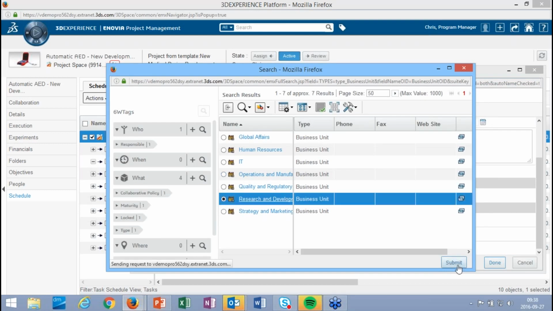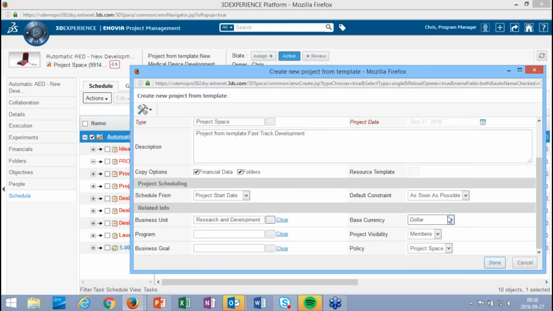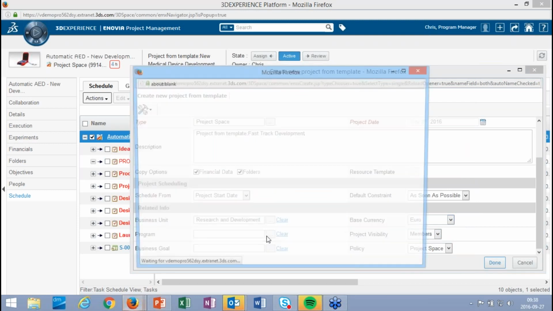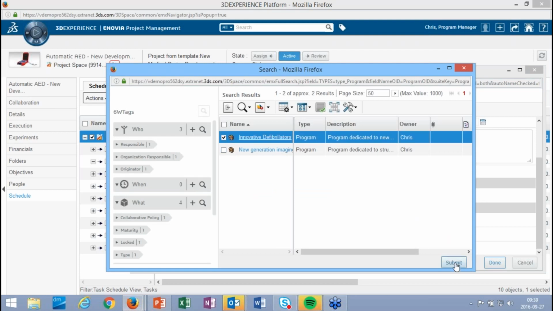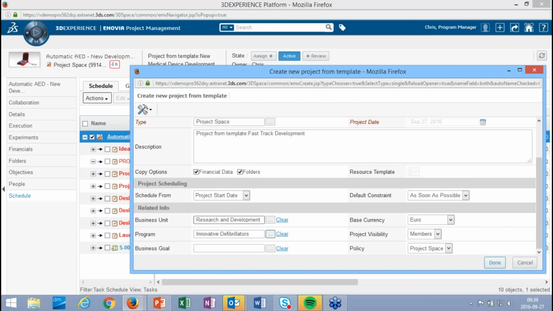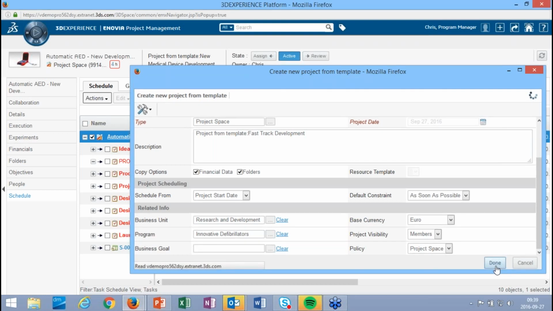This is in R&D, it's new development. Base currency is Euro. Program we'll create as part of our heart starters. And of course, they could have their basic settings and define categories, classification, for example. I can limit the project visibility, or I could increase it. I could have predefined business goals for new development. When done, and I'm happy with the settings, I just select done on that one.